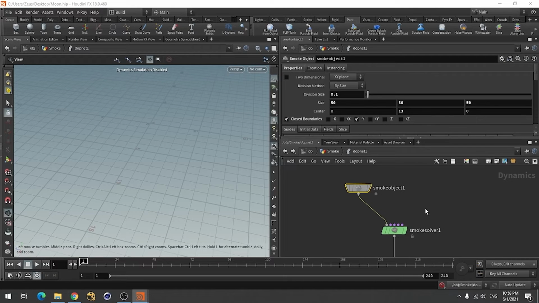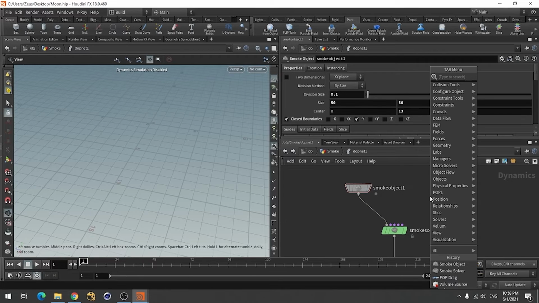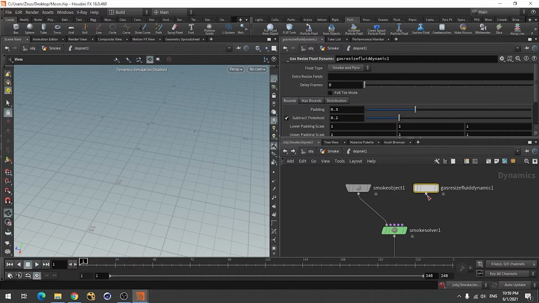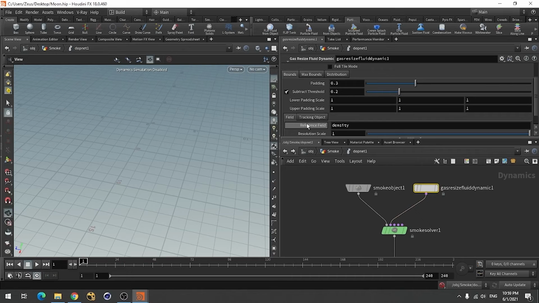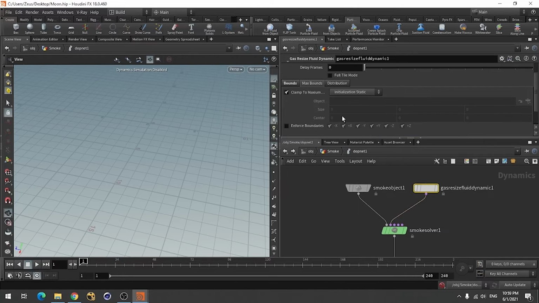Then we need gas resize dynamic. Second. And in here I used clamp to around maybe 5 by 5 by 5. Okay, and after that we need our source, which is volume source.